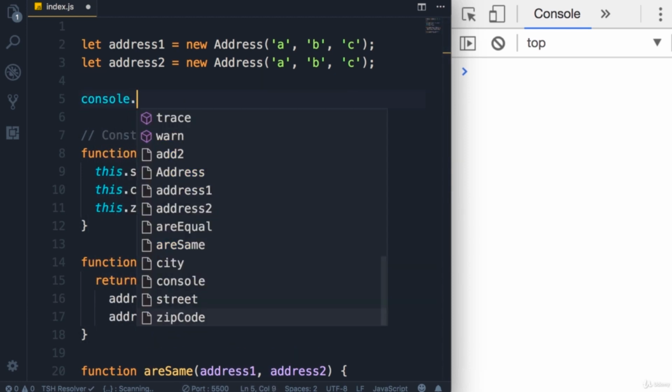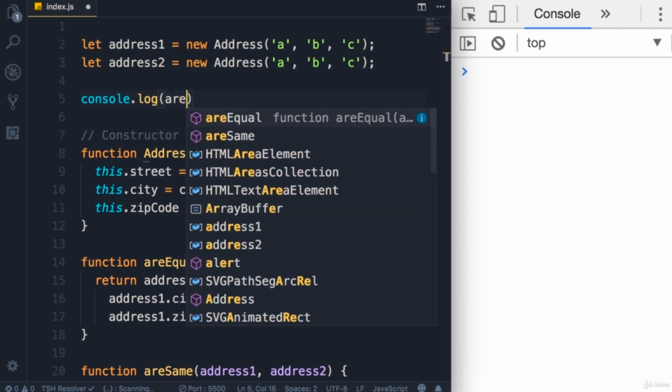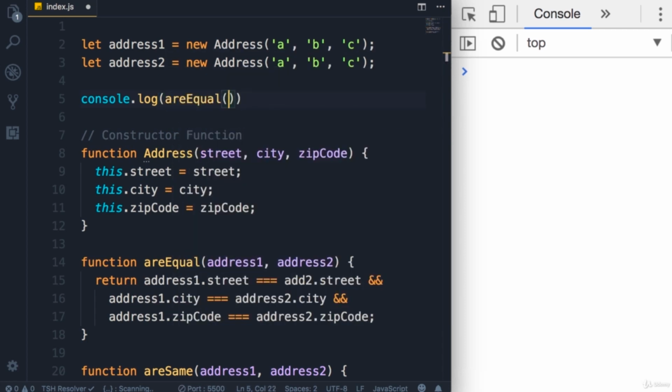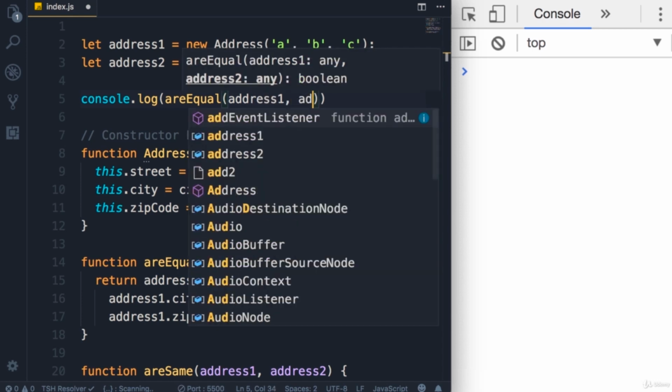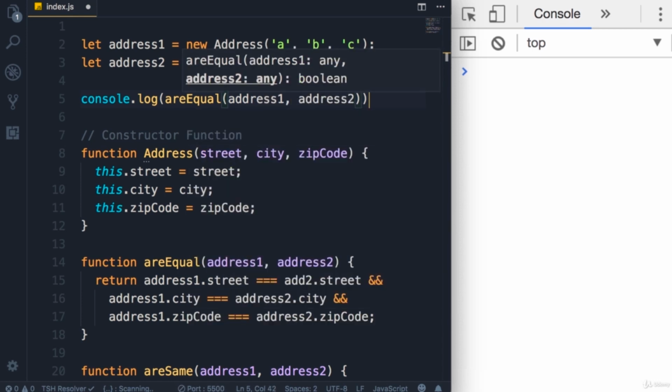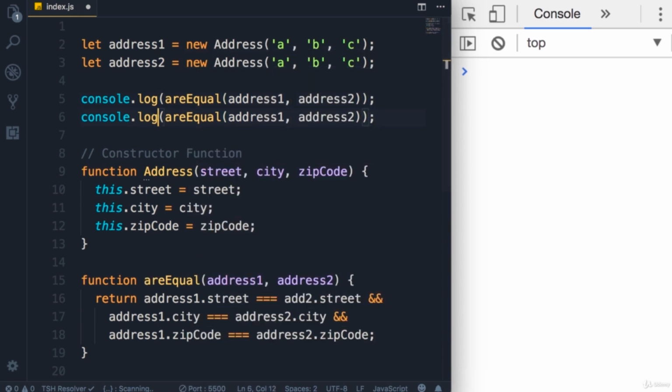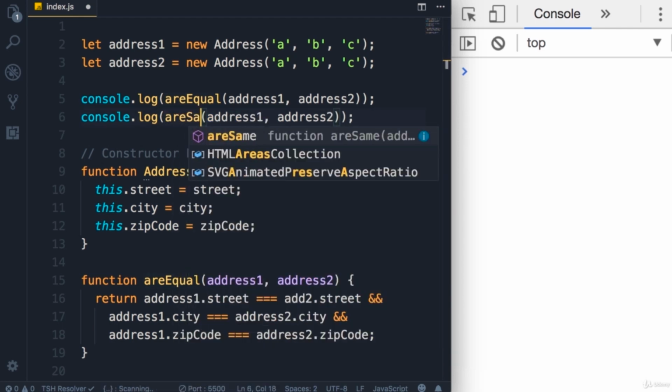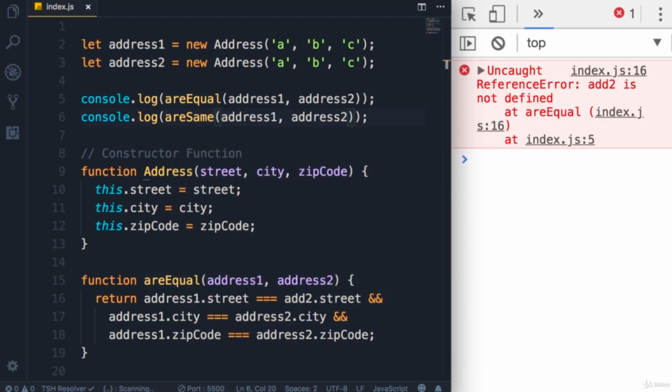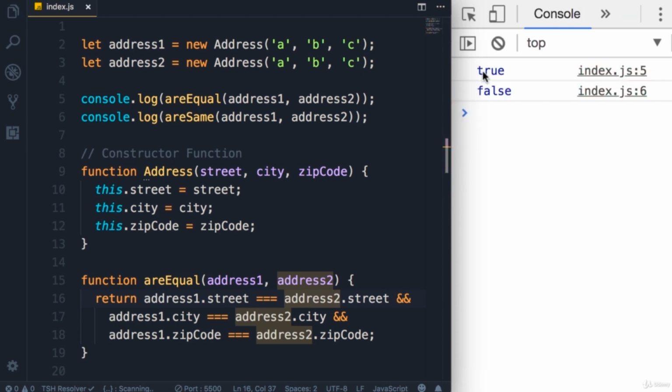Now let's call these functions and see the results. So I'm going to do a console.log, call r=, pass address1 and address2, and then I'm going to duplicate this and change r= to r_same. Save the changes. All right, I made a mistake here, so here we should use address2. Save the changes. So you can see these two objects are equal, their individual properties are equal, but they're not the same objects. There are two different objects in memory.